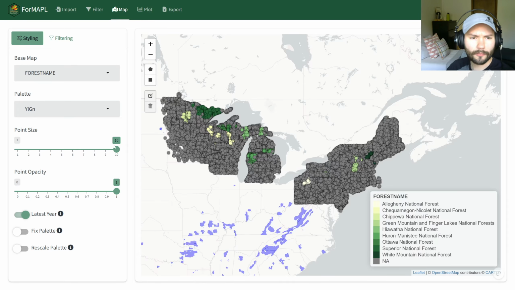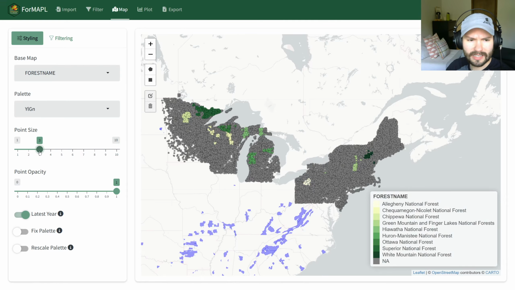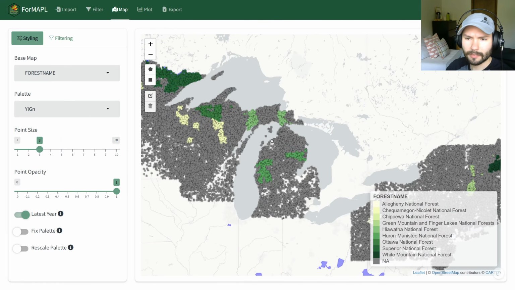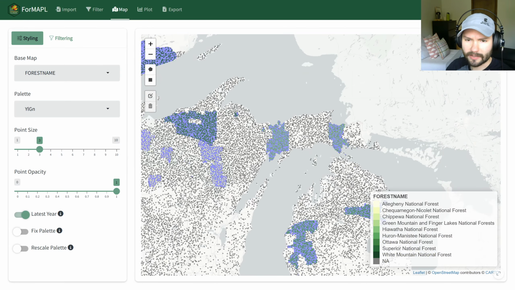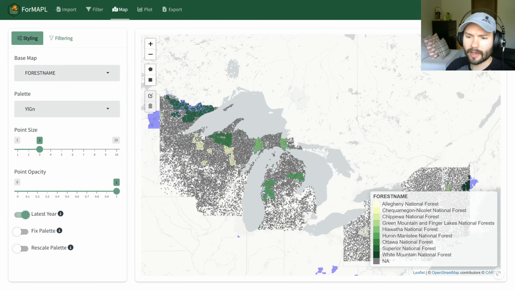If we go ahead and resize our points here, we can see this a little bit more clearly. It will apply whatever that base map is to our points, so we can see that there's the forest regions, and everything else outside of that is colored in gray.